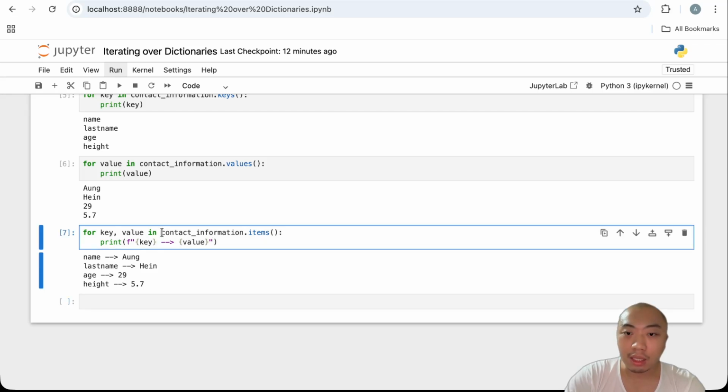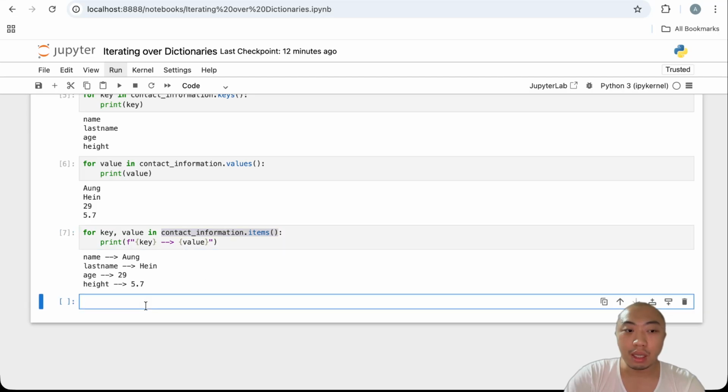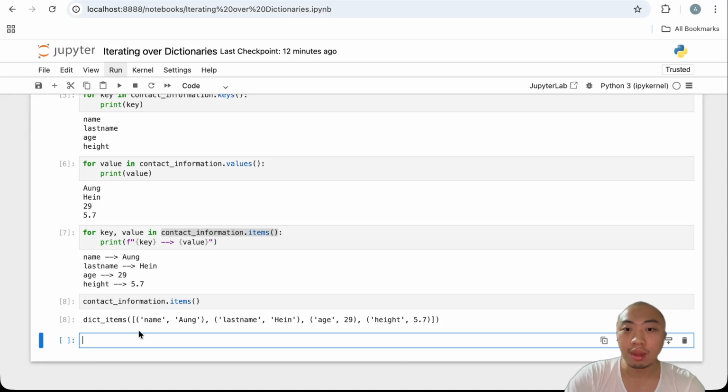So what does this dot items bring us? This gives us the dictionary items. That's why we got key and value for this looping, for this result.